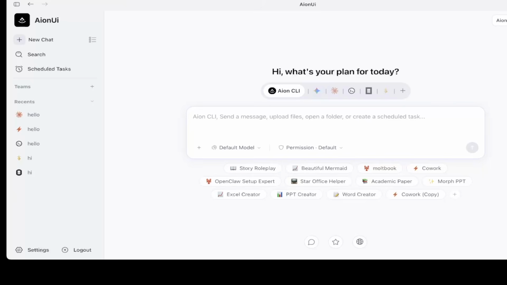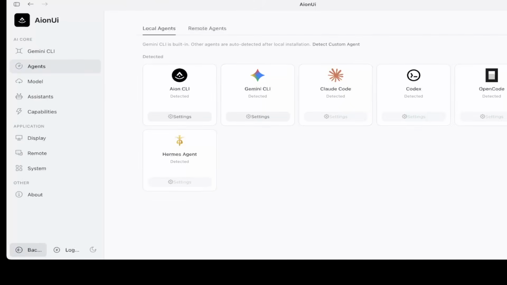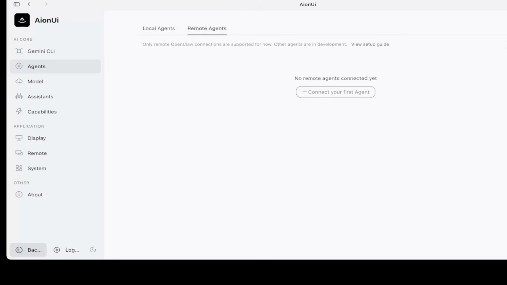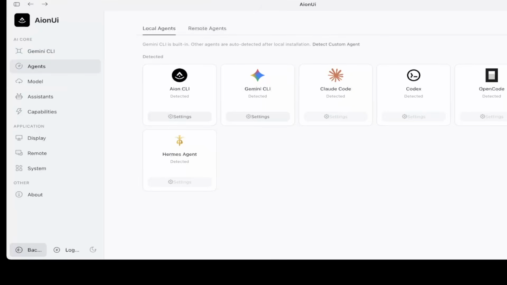The default agents include Gemini CLI, Claude Code, Codex, OpenCode, Hermes, and you can add any customized agents you prefer. Just go to this add icon, and then you can select a local agent. You can see that everything was detected, and also the remote agent. You can connect to a remote agent similar to OpenClaw, and so on and so forth. That's how easy it is, and this is all the base agents. They also support customized agents, which we're going to talk about a little bit later.